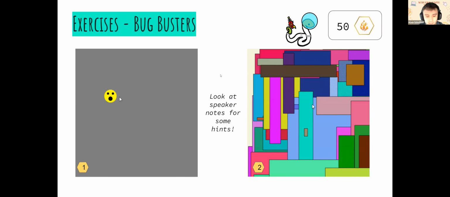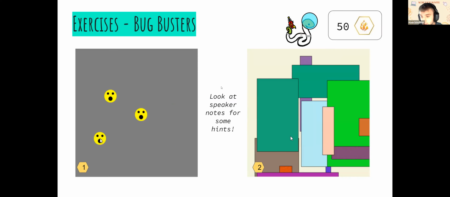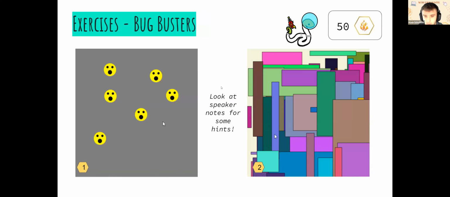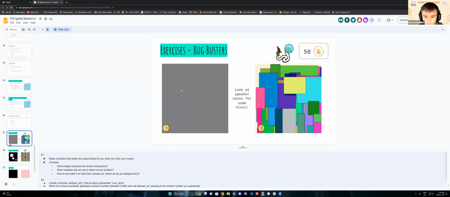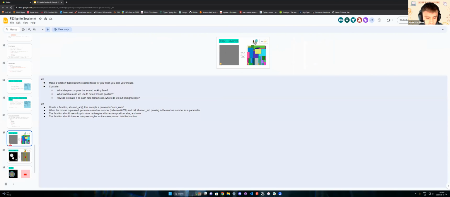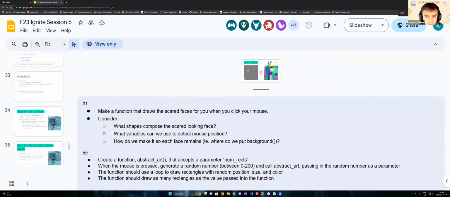If you guys go into the slides for these, we actually have notes that specify what you're supposed to do. I'll try and zoom into these here. For number one with the smiley faces, we want you to make a function that draws the scared face whenever you click your mouse. And these are just some things to consider.